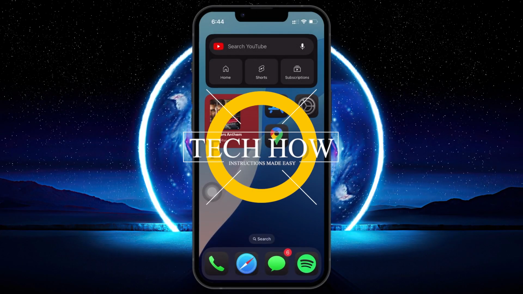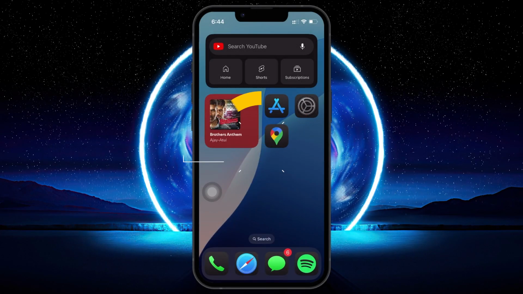What's up guys? In this tutorial, I will show you how to add your home address in Google Maps.